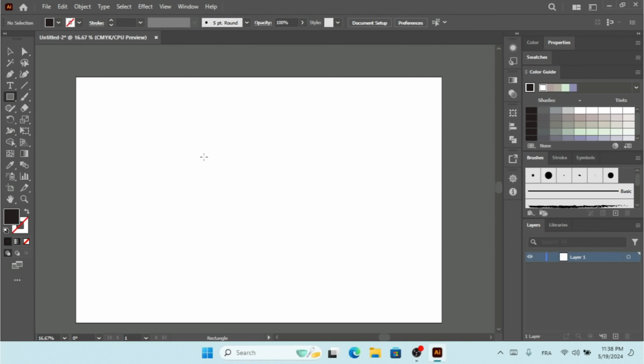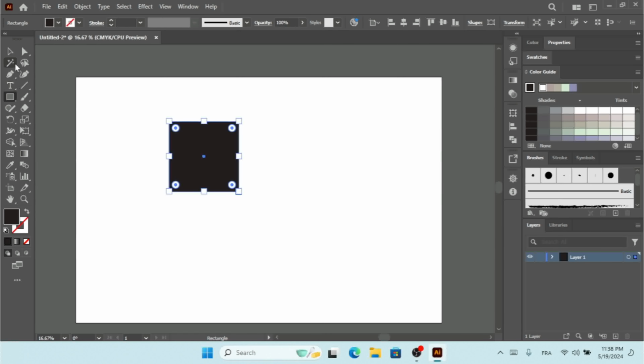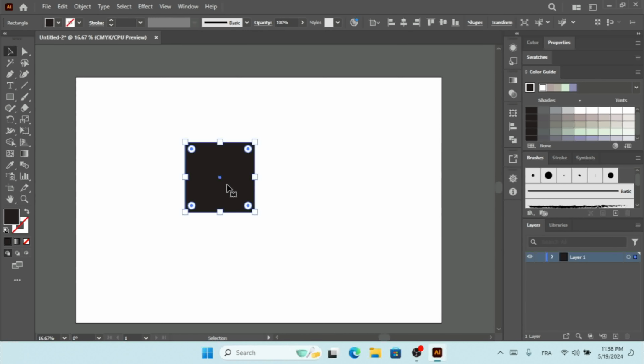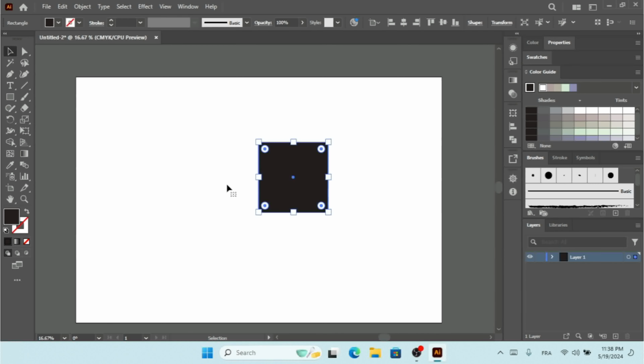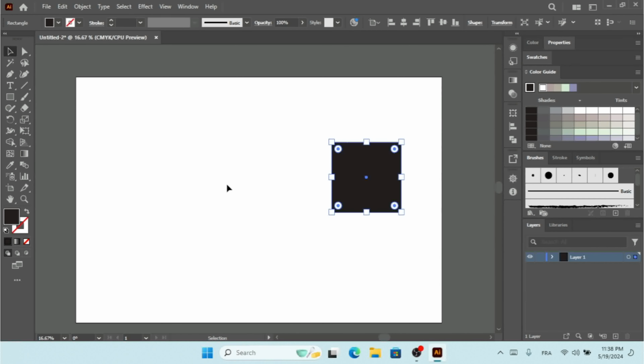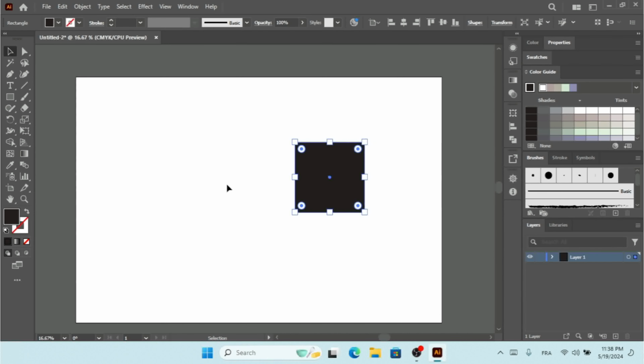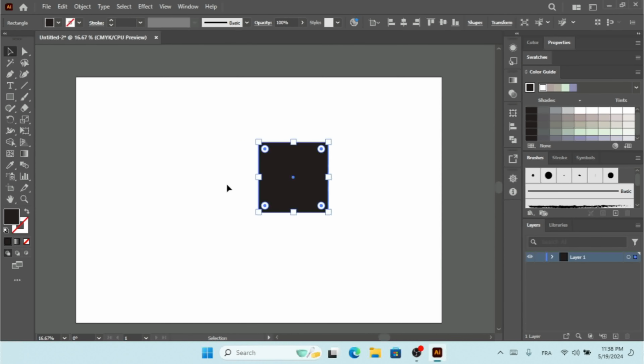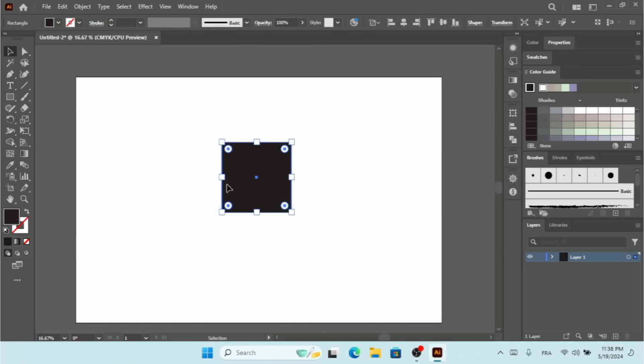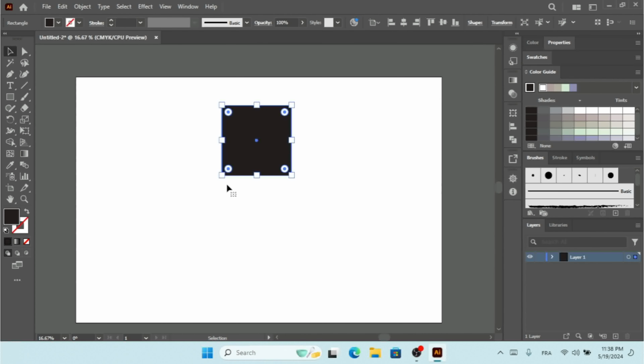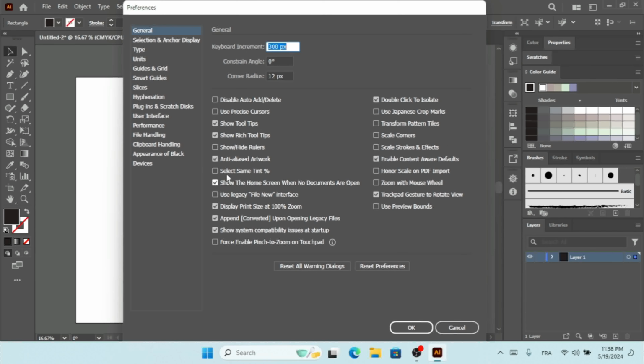Here I'm going to draw this shape, and if I want to move this shape, I'm going to use the arrow keys. Now as you can see, 300 pixels, I can go to the right, 300, I can go to the left. So here 300 again, 300 again. 300 I can go up, 300 I can go down. So this is how you can set the keyboard increment here.